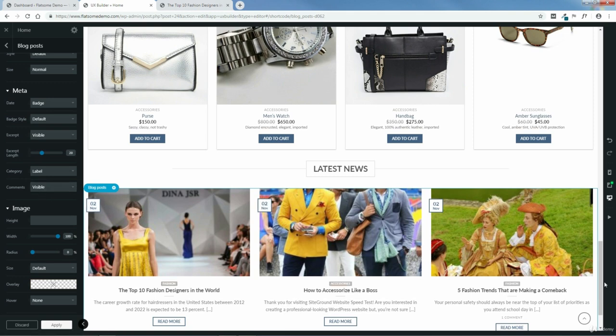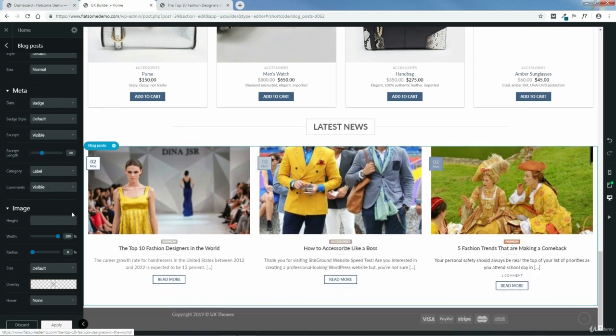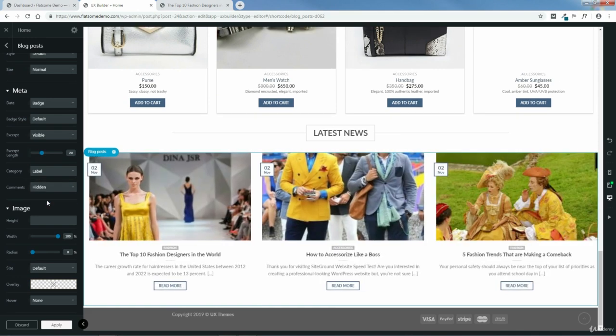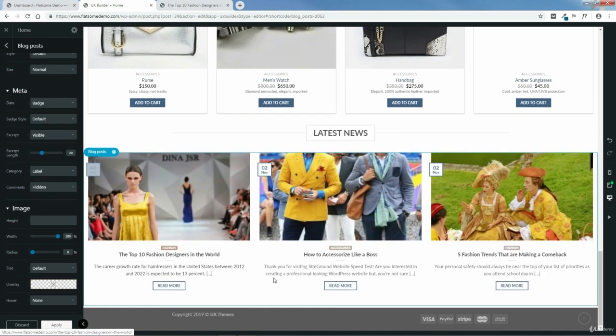Comments. You can see over here it says 1 comment. If you don't want to show that, just click hidden. And now it's gone. And I like that better because everything looks symmetrical, looks uniform.